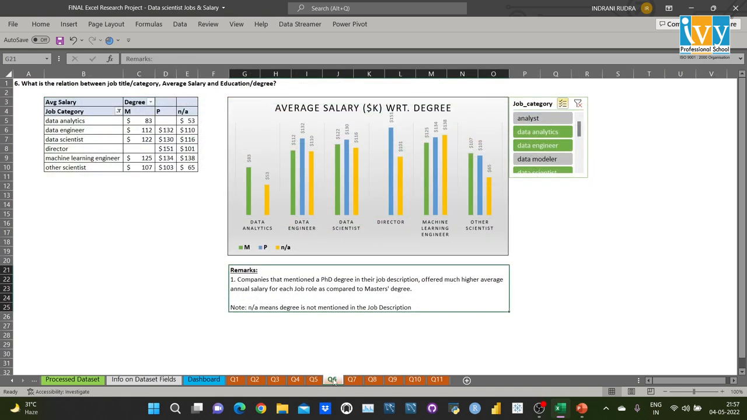For the next question, that is, find the relation between the job title or category, average salary and degree, I have used a pivot table and a column chart and found companies that mentioned a PhD degree in their job description offered much higher average annual salary for each job role as compared to master's degree.